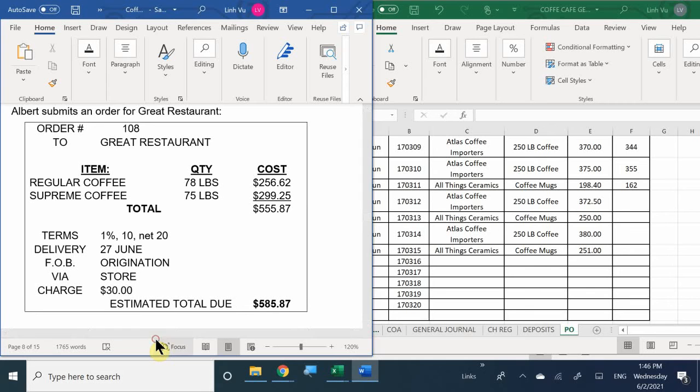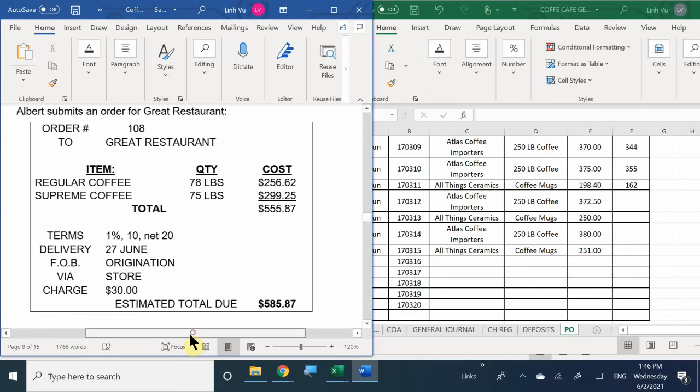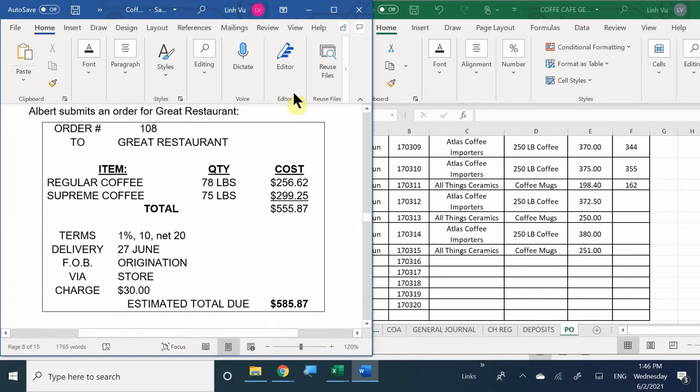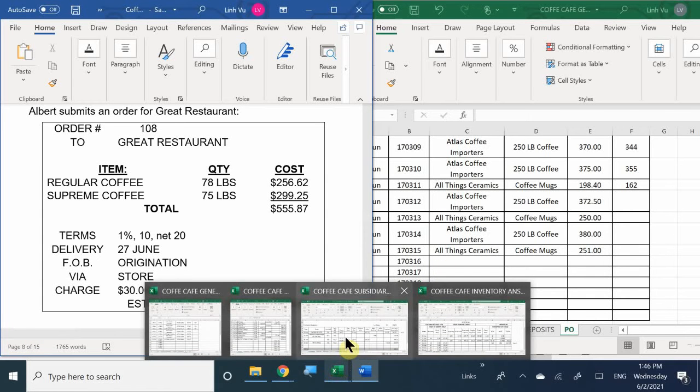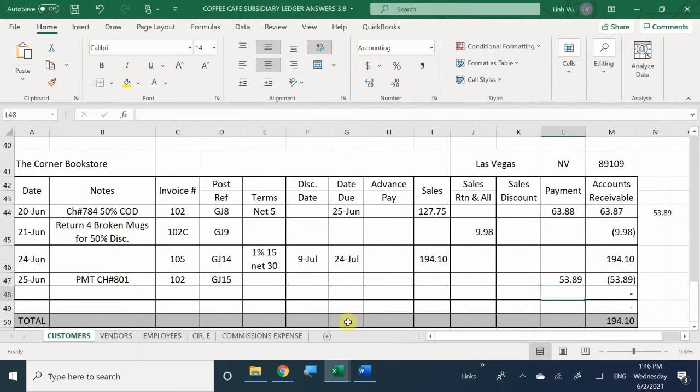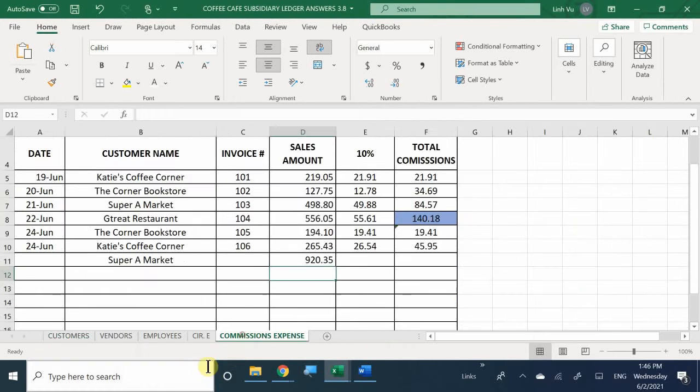And right after that, Albert submits an order for the great restaurant. We haven't delivered. It's just an order. Not generalizing it, but I'm going to make sure he gets credit. So I'm going to the subsidiary ledger. Second ledger, all right. Going commissions. I haven't put down dates. Not yet, because we haven't delivered it to them yet. Okay. Great restaurant.